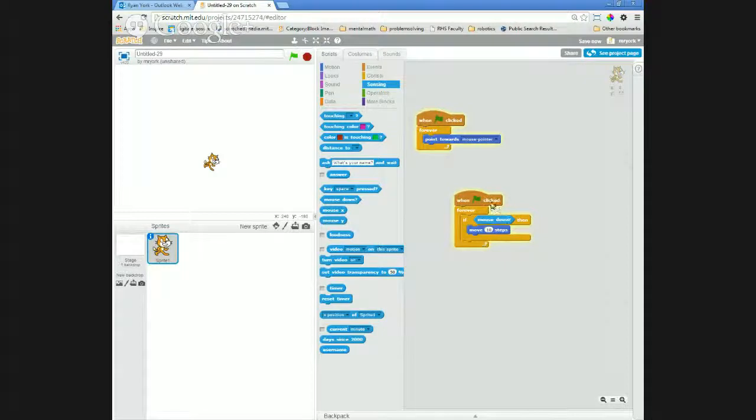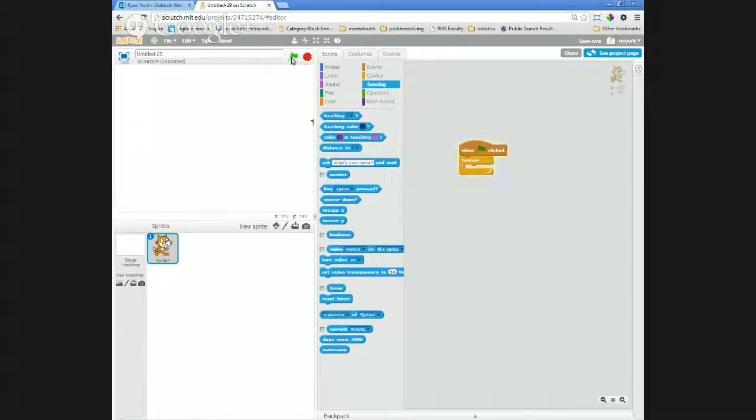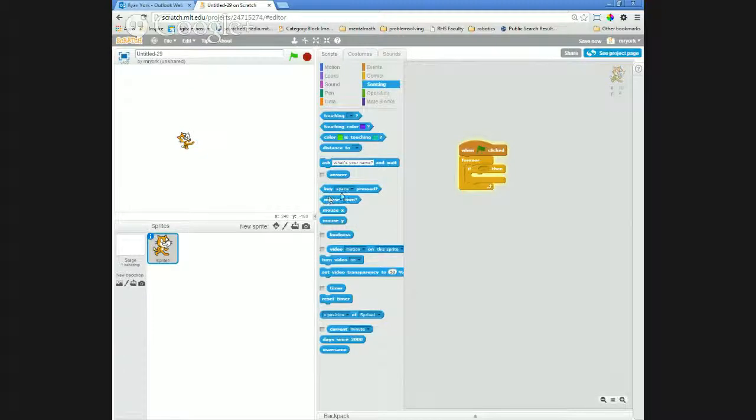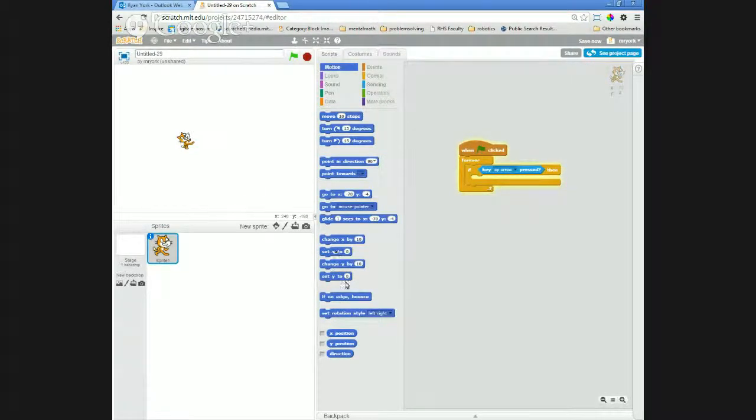Now, I may not want the mouse to control it. I may want keys to control it. There's actually two different ways to do this. To begin with, I'm just going to get rid of that, and we'll go ahead and leave our when the green flag is clicked. What I want to have happen is I'm going to say if, and now if I come back here to sensing, instead of saying if mouse is down, I can say if key is pressed. So maybe I want the up arrow, and if the up arrow is pressed, well, the Y variable is our vertical axis, so I'm going to change Y by 10.